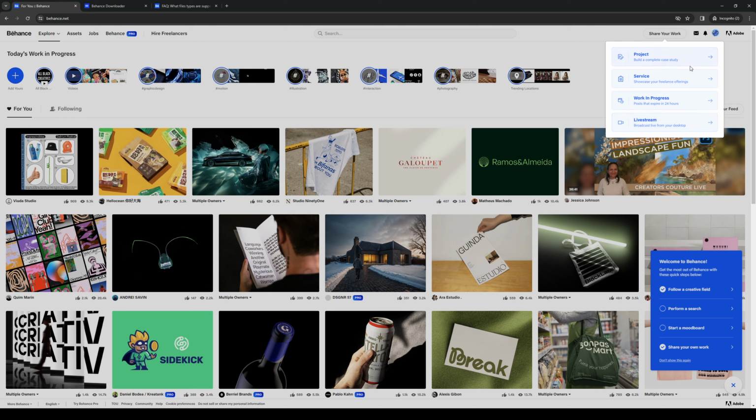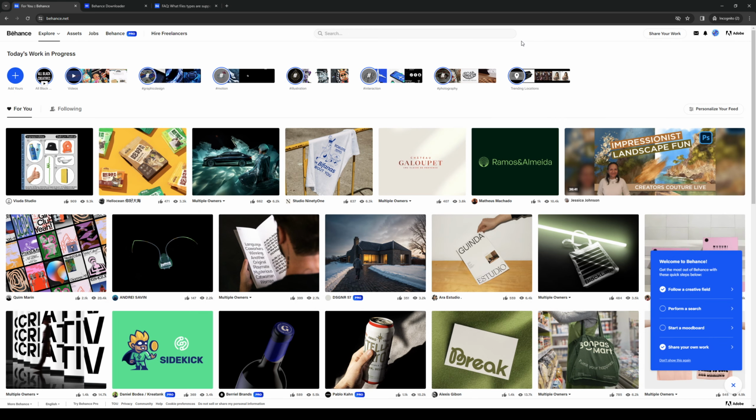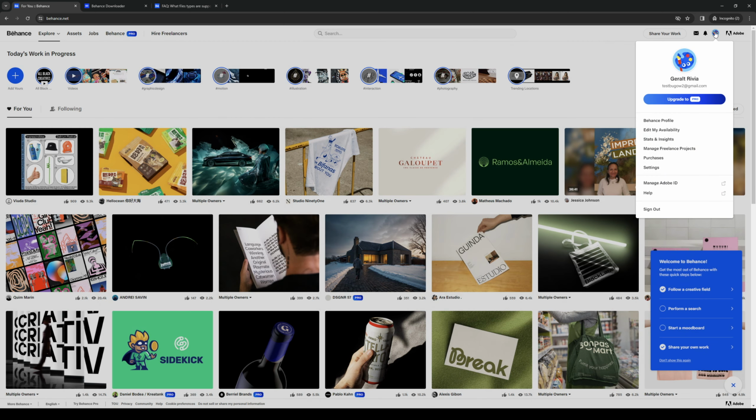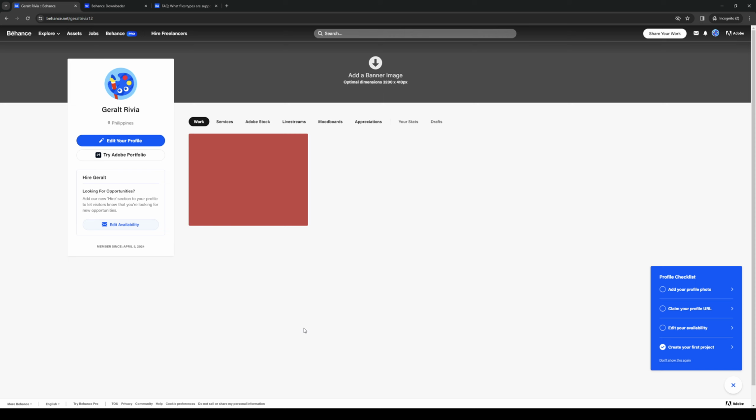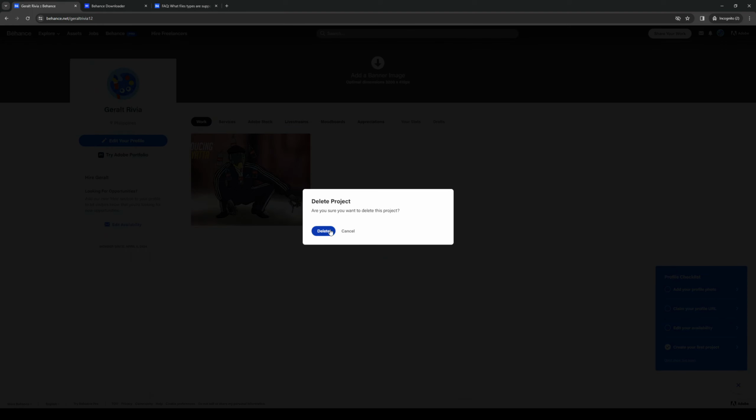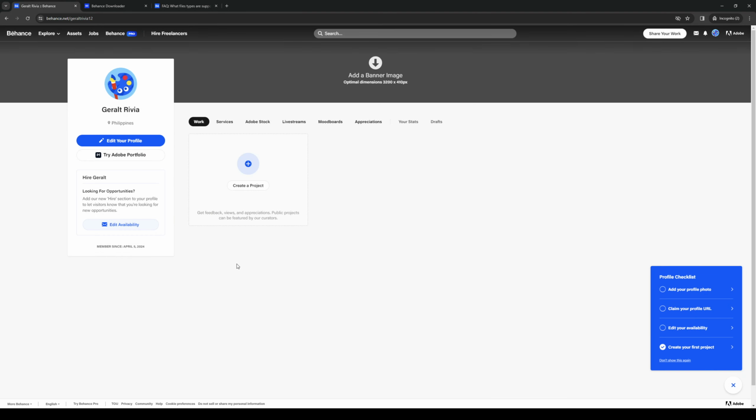Now, what you would want to opt for here is project, but if you want a more direct approach that doesn't require any configuration, you guys can visit your profile, and you can do so by hovering over the profile icon and going to your Behance profile and clicking on add new project. Now, actually, let me delete this real quick because we're going to start from scratch.